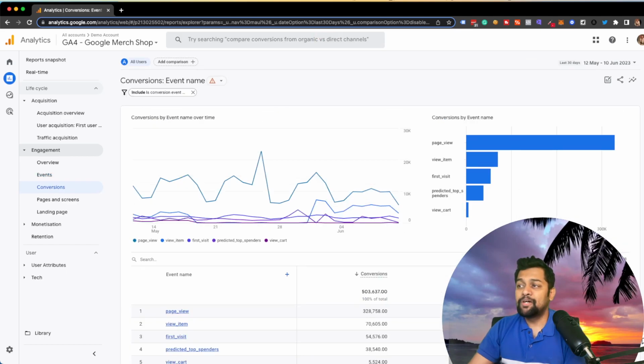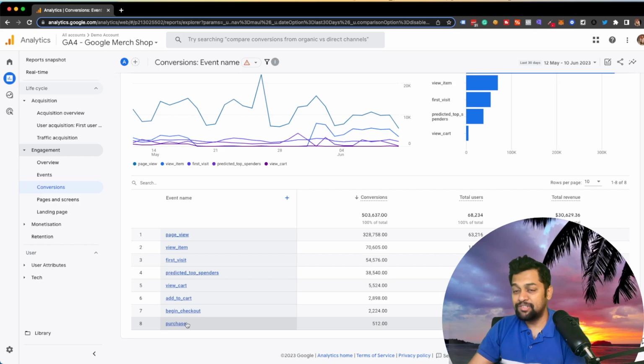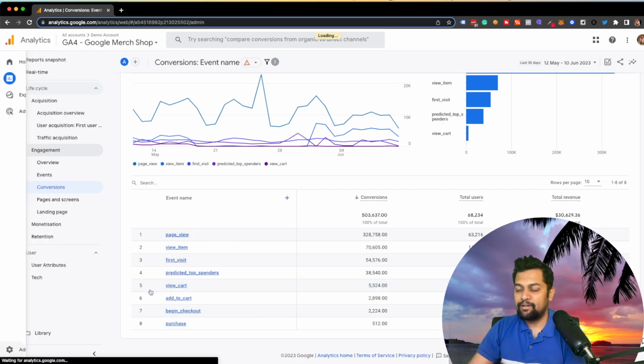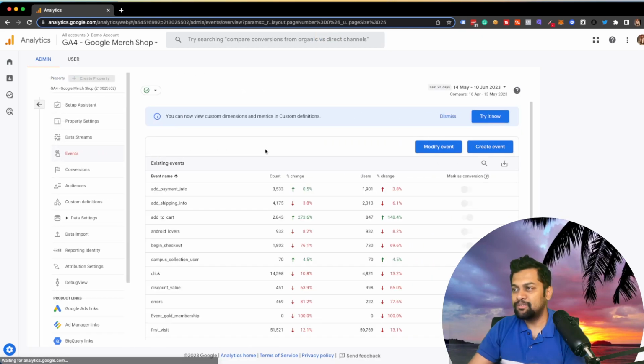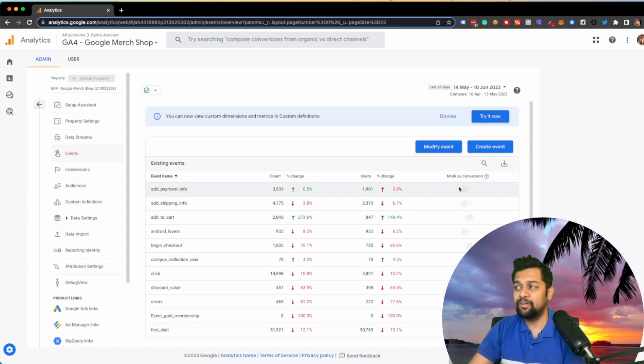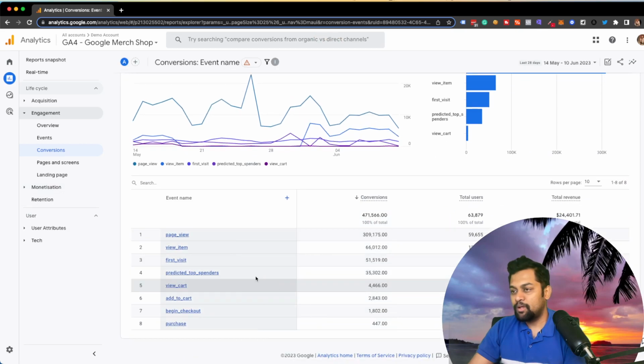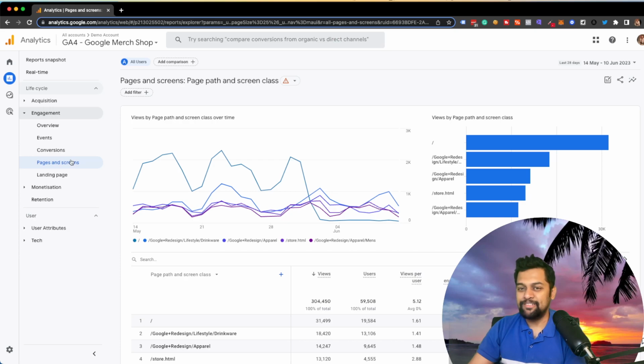Now, conversions is basically a more robust form of tracking. So of course, a purchase is considered a conversion, but you can enable any event as a conversion. To do that, click on admin, you need to go back to events, and you can mark, so right now this is a demo property, but you can mark an event as a conversion. You just need to enable this in your property, and it will show up in your reporting engagement section. So that's your conversion.